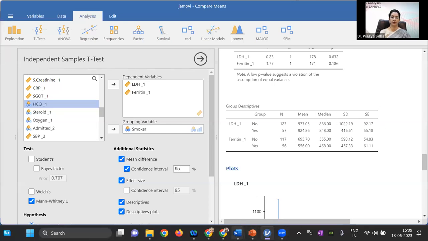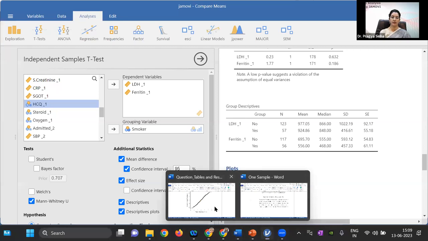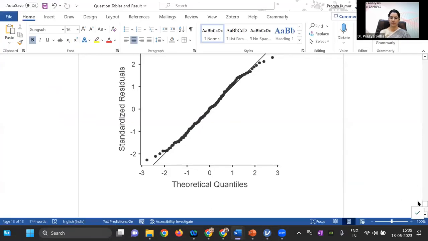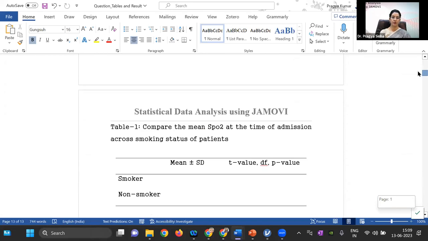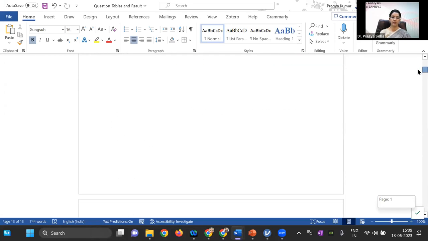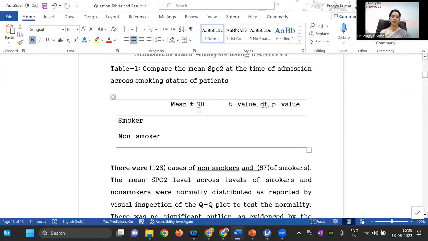So if I have to show how to do the write-up, this is the interpretation, how to write the write-up. This was for the independent sample t-test. So this was one table with mean and standard deviation. And in one column, you have to give the t-value, degrees of freedom and p-value, the mean and standard deviation of the smoker SpO2 and for the non-smoker. And then this is the description.